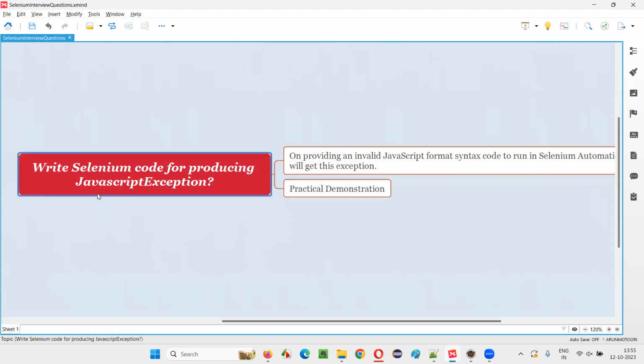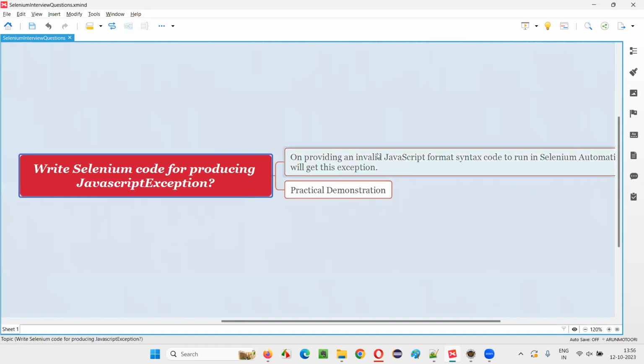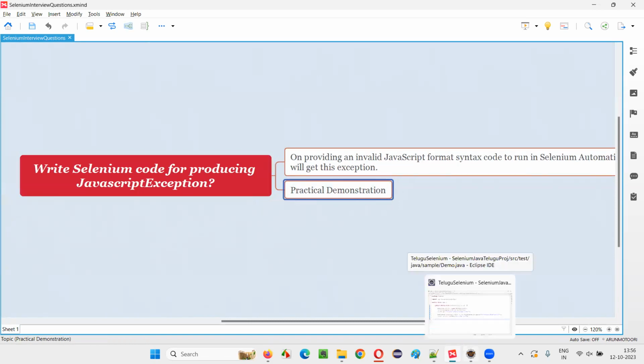So, first of all, when do we get this JavaScript exception in Selenium automation? When we run some JavaScript code which is of invalid syntax or format in Selenium automation. When you are running some JavaScript code in Selenium automation and that particular JavaScript code has some invalid syntax, then on running such kind of code, we get this JavaScript exception. Let me practically demonstrate. For that, I will switch to this Eclipse IDE.